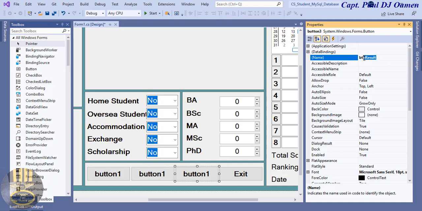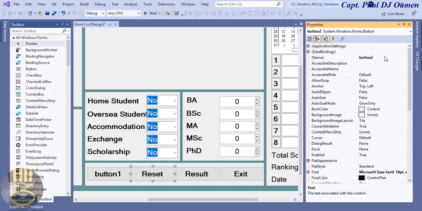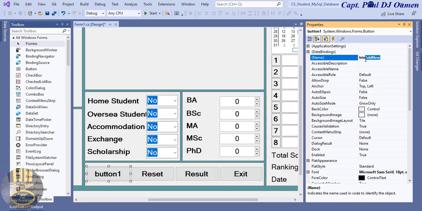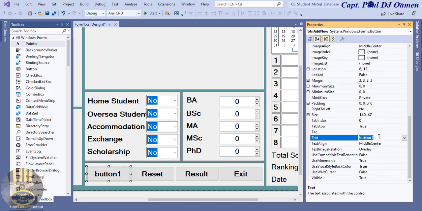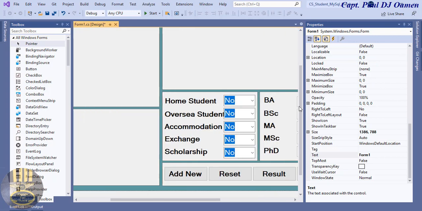Text content on it is going to be known as result. Bring it down there, and this is reset, btn reset. This is going to be known as btn add new, and text content is add new. There we go. Let's put a space in there. Alright, that's looking good. We are almost done with the development of the interface.